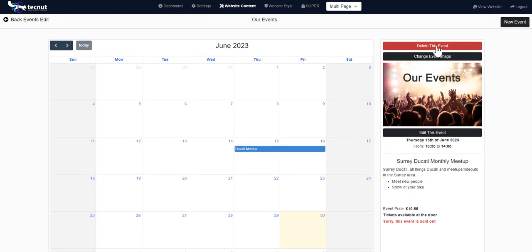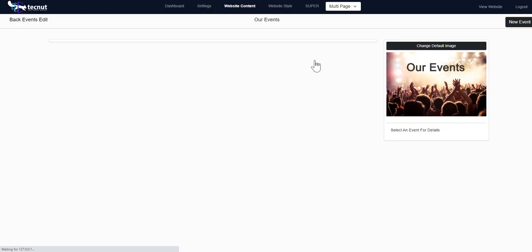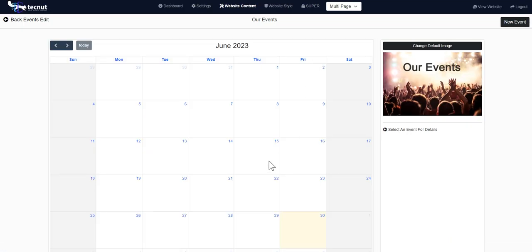All right. Deleting events, of course. If I want to delete this event, it's going to tell you it's not recoverable. Once it's done, it's gone. So we'll get rid of that. So we don't have any events. The first thing that we're going to do is add a single event.